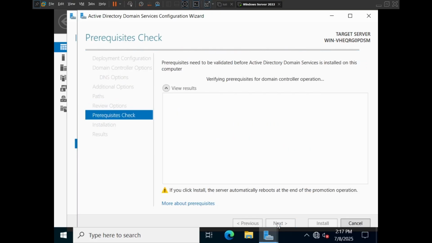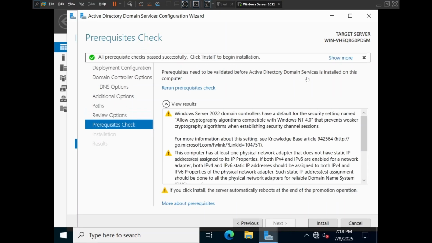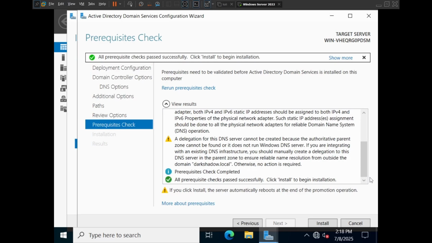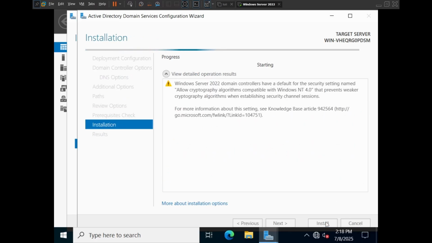and now it is verifying the prerequisite for the domain controller. And if you click install, the server automatically reboots at the end of the promotion operation. Okay. Okay, all prerequisite checks passed successfully. Click install to begin installation. So let's click on install. And this process will take some time, guys.